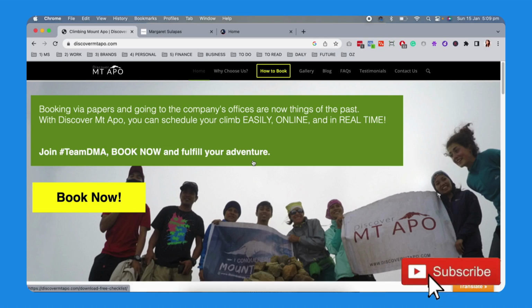So D is describe what they're getting. Booking via papers and going to the company's offices are now things of the past. With Discover Mount Apo, you can schedule your climb easily online and in real time, right? So that's what they're getting. And then you put the user in control. When you schedule your climb easily online and in real time, anybody could do that, just by using the internet and clicking. Join the team, DMA, book now and fulfill your adventure.